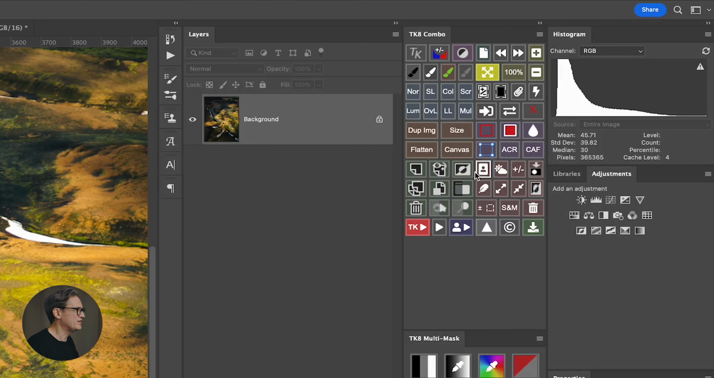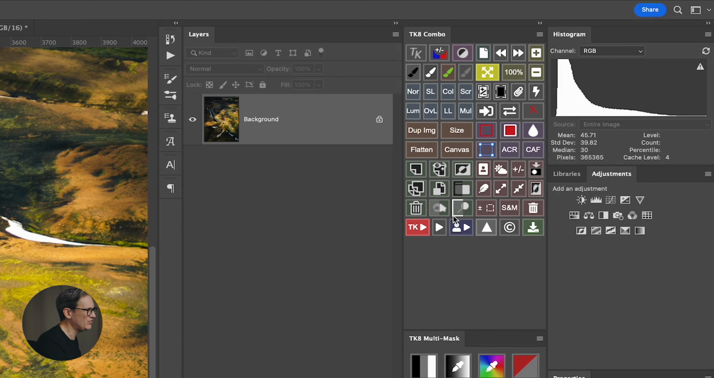Now the combo panel up here, if you've never seen this before in one of my videos or someone else's video, it looks a little intimidating, right? I mean, there's a lot going on. There's a bunch of buttons here. It looks rather complex, I know, but it's really not. What it is essentially just a bunch of basic actions, just little time-saving things.